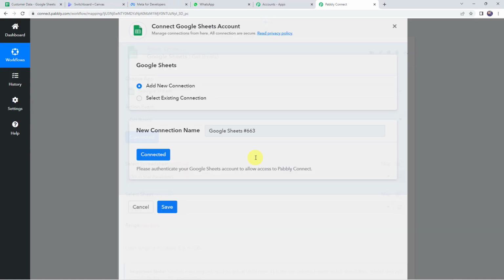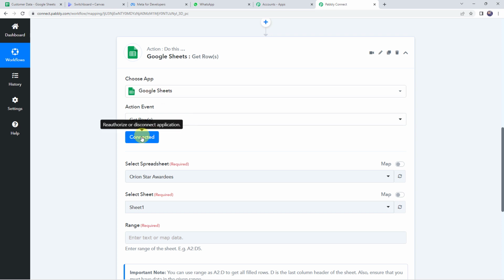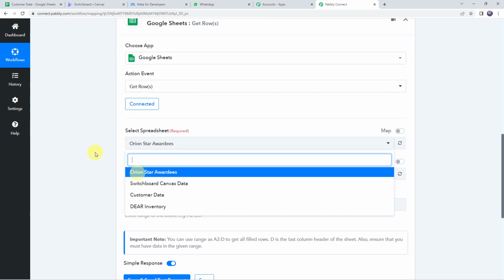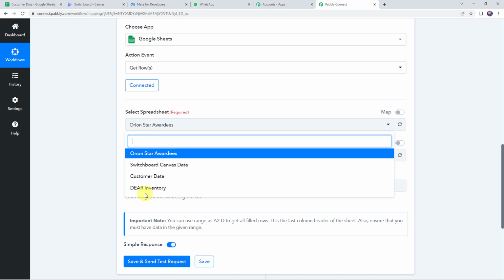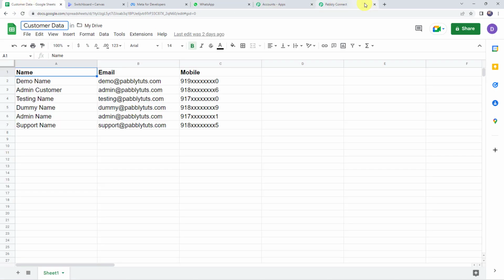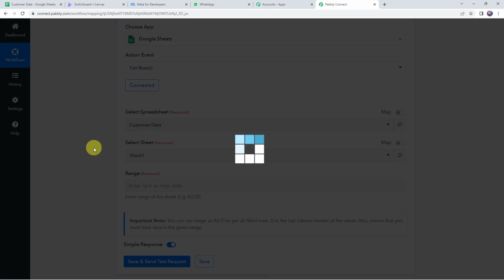Authorization successful. And now the Google Sheets are connected to Pabbly Connect. Now here we can find all the spreadsheets that I have created in my Google Sheet account just because we have created a connection. Okay, here you can find all the spreadsheets. So my spreadsheet name is Customer Data. Okay, so I'll be selecting the same spreadsheet from the drop down.